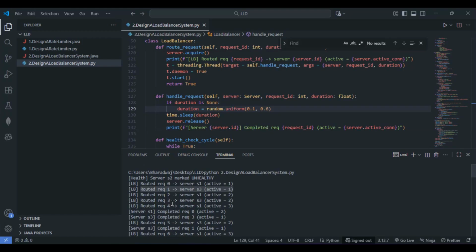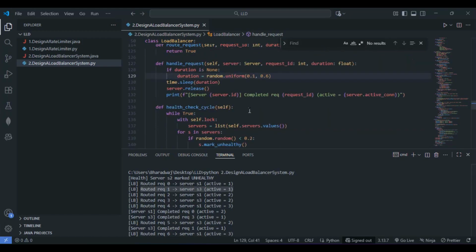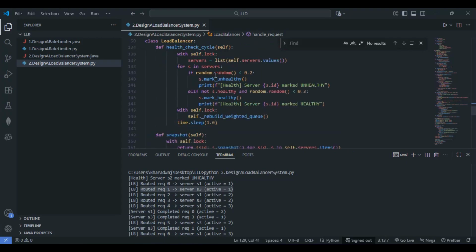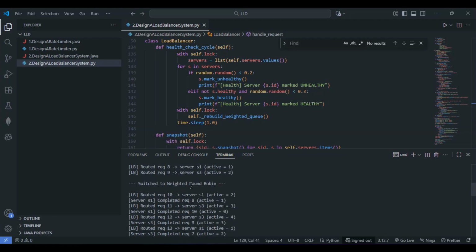So this one, we have set to 0.2, right? See here, if random is less than 0.2, then we are marking the server unhealthy. In the else-if we have written s.healthy and random less than 0.3, then we are marking that server healthy again. So this is fine.